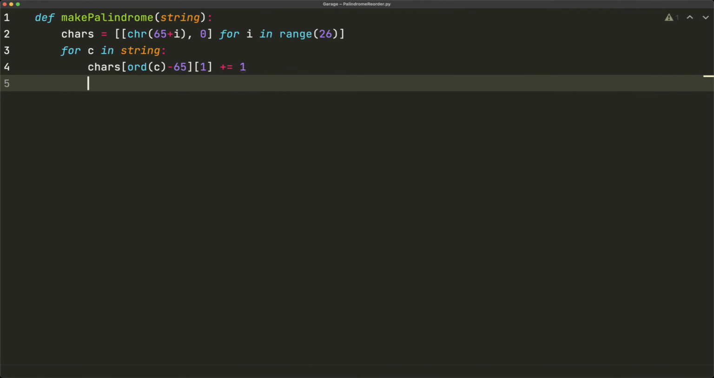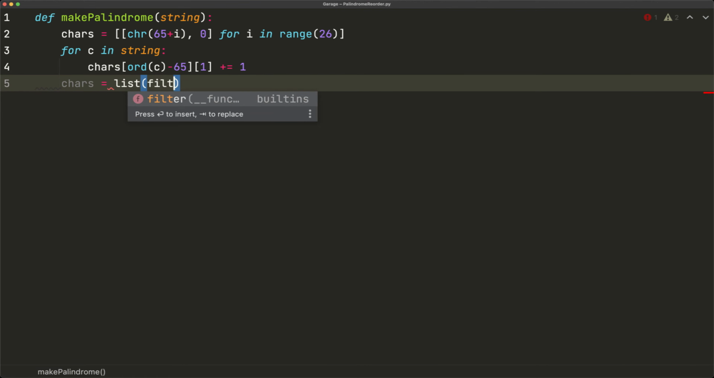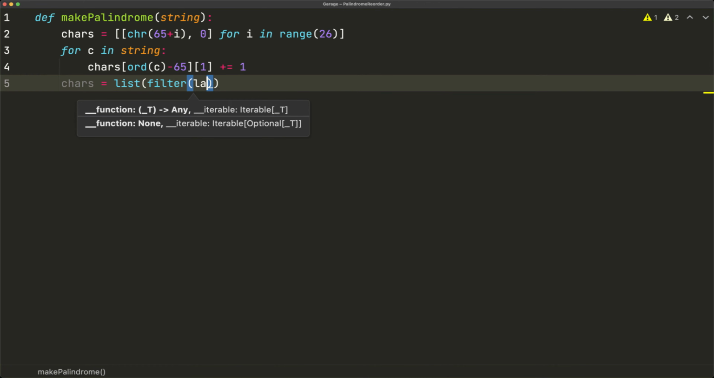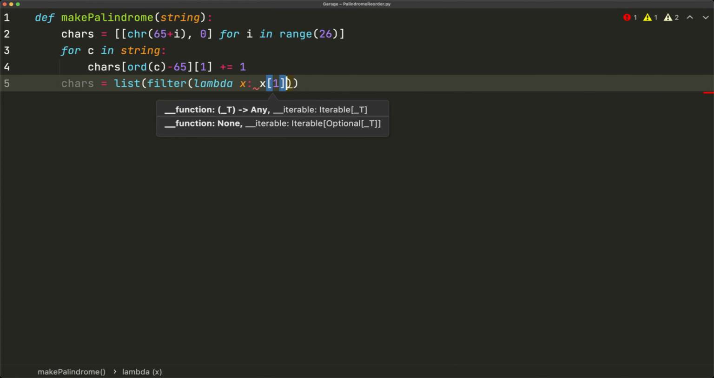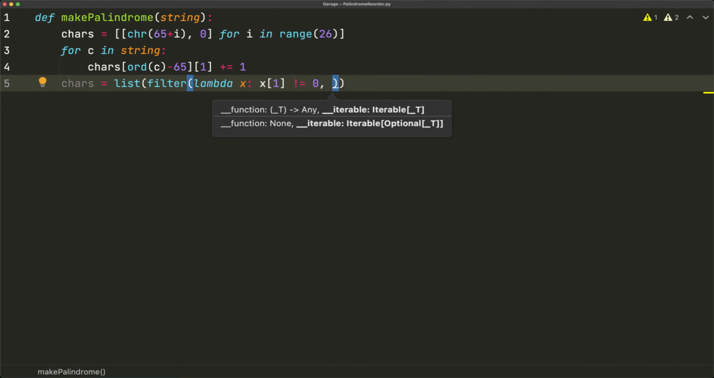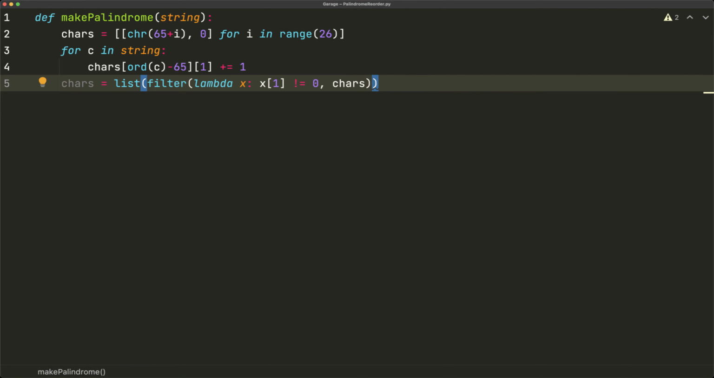Now, once we do that, we want to make sure that we don't keep any of those extra characters, so we're just going to filter them out using the filter function. So we'll say chars is equal to list(filter), and the function we're going to use is lambda x, such that x at 1, so the occurrences of this, is not equal to 0. And then the list we're applying this to is just chars itself. All right, so this concludes step 1.